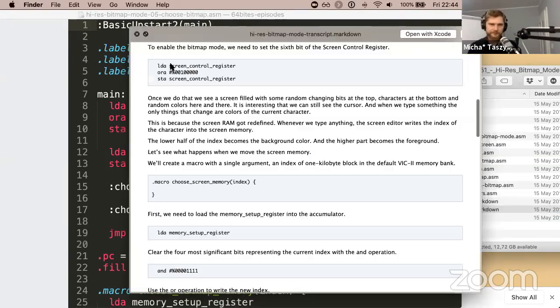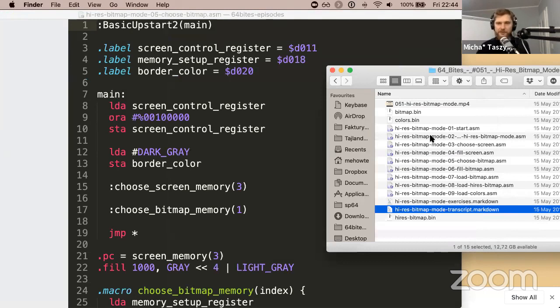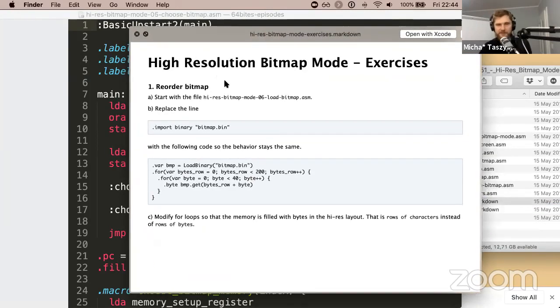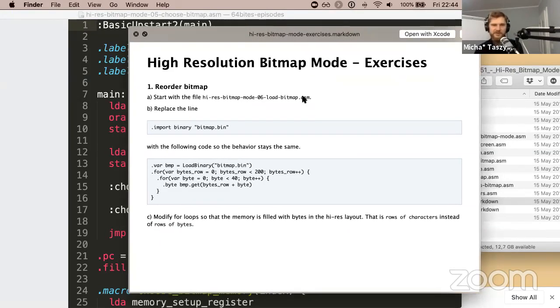And if you use the transcript, once you are ready and you followed along, you can take a look at the exercises. In this case, we have just one. It usually tells you that you need to start with one specific source code and replace some part of the code with something else. This is something that you need to solve on your own.